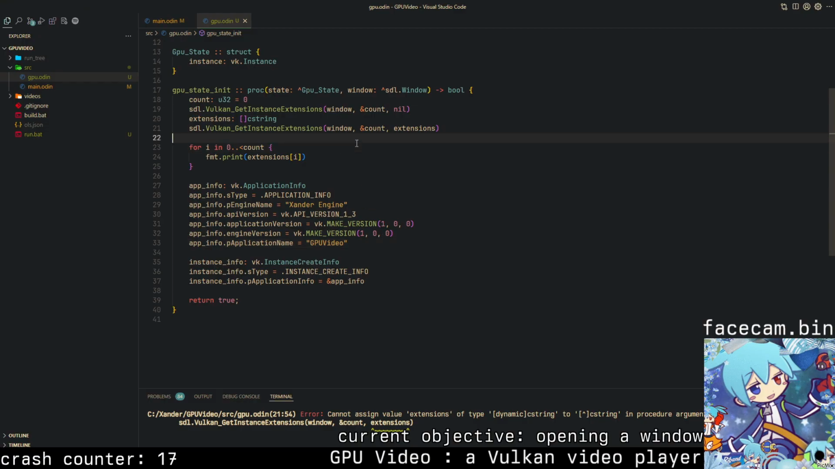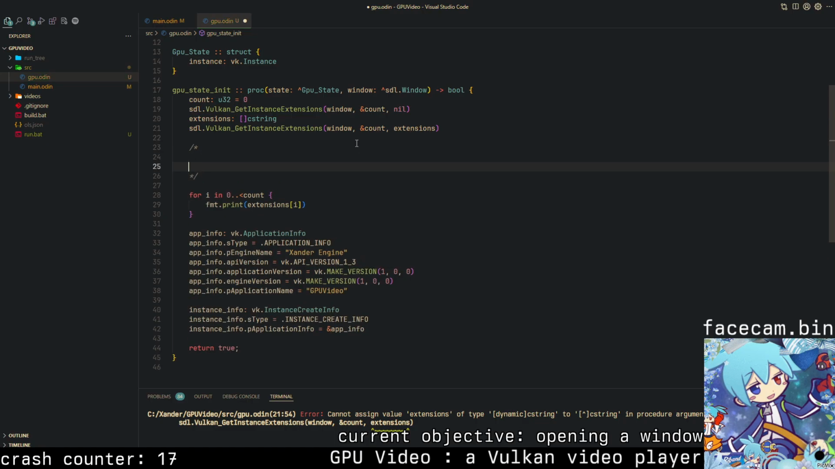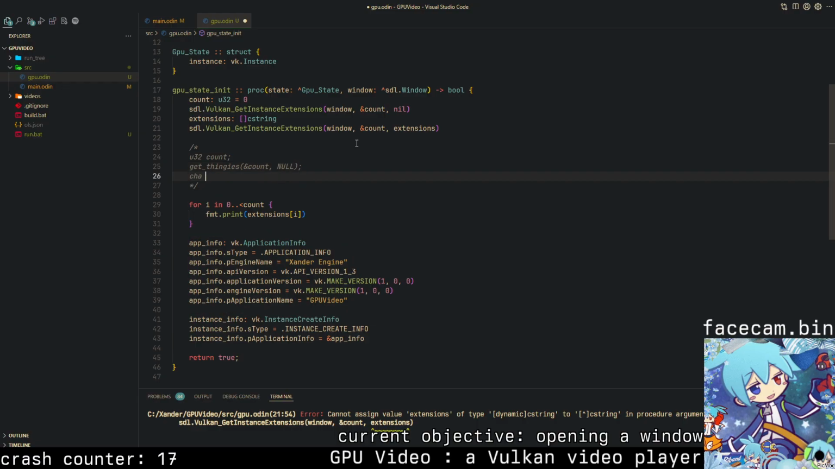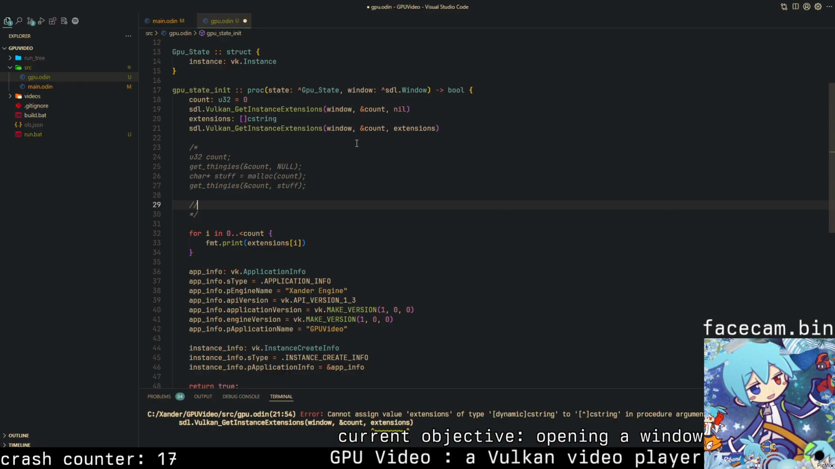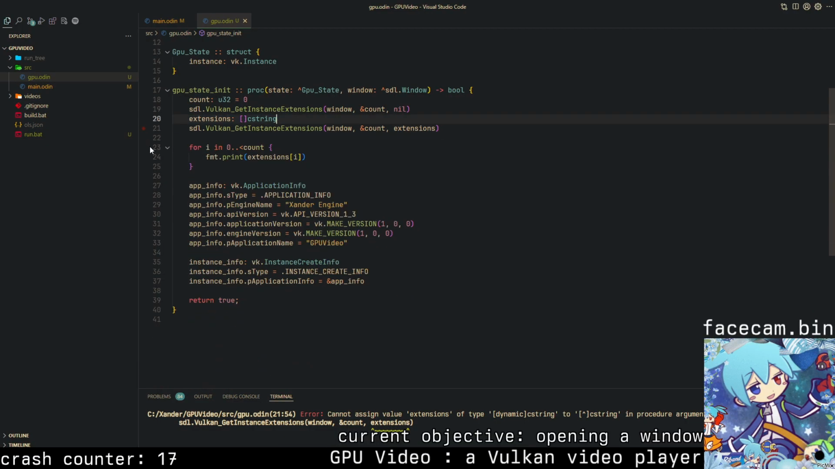Because in C you would do something like, you know, have counts, you do your get thingies, counts, null, and then char stuff equal malloc counts, you do get thingies, counts, stuff. Then you can iterate in that way using counts. And here I just don't know what... you get the idea.